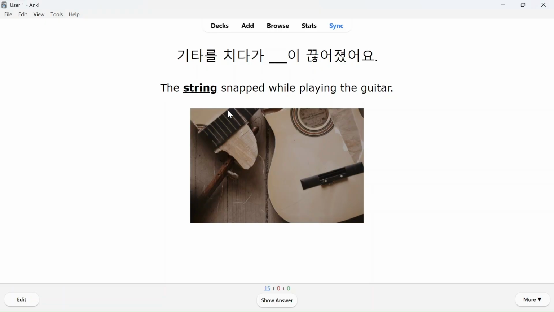Underneath that, we have a visual representation of the Korean sentence and the word that we're looking for. So it's an image. And many studies have shown that if you see such a visual representation, if you see such an image, it is much easier for you to understand and memorize the sentence and the word that you're trying to learn.